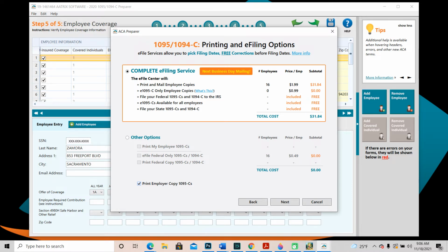In this, Aatrix will print and mail your employee copies as early as the next business day. Those employees who have selected electronic only delivery will also receive information on how to view their forms. We'll file the Fed 1095Cs and 1094Cs to the IRS. We will host a copy of the 1095C for each of your employees that will be made available to them through a secure website. We'll also file any state-required 1095s and 1094s, all for one low price.